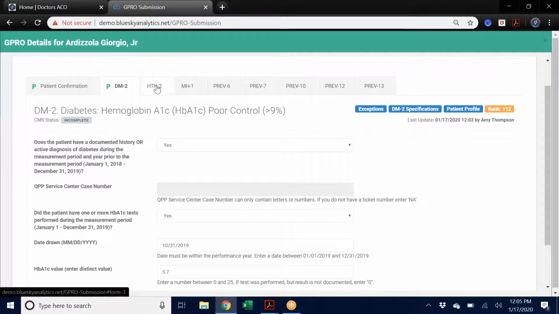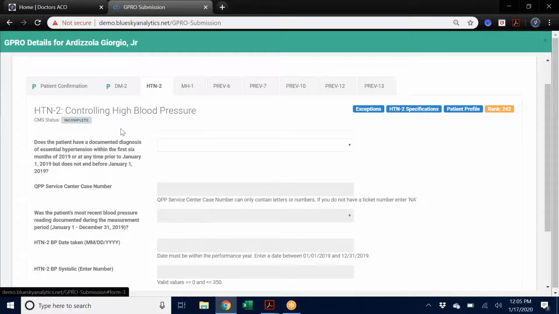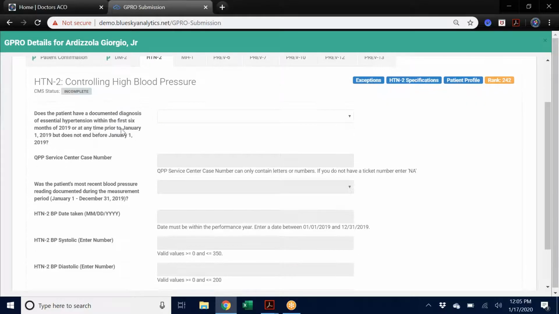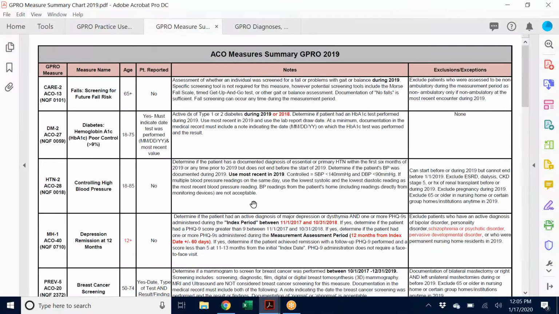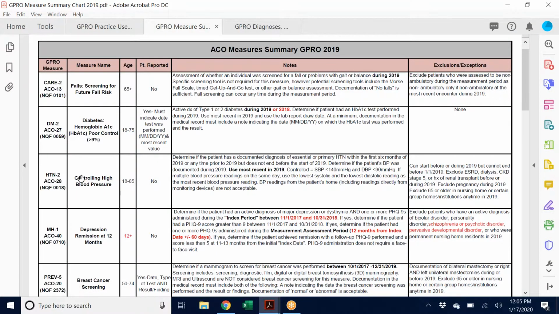So let's move on to our next measure, hypertension. Again, we're going to go first to our measure summary chart. We're going to find the hypertension measure, this third one here, controlling high blood pressure. We want to determine if the patient has a documented diagnosis of essential or primary hypertension within the first 6 months of 2019 or any time prior to 2019, but does not end before the start of 2019.